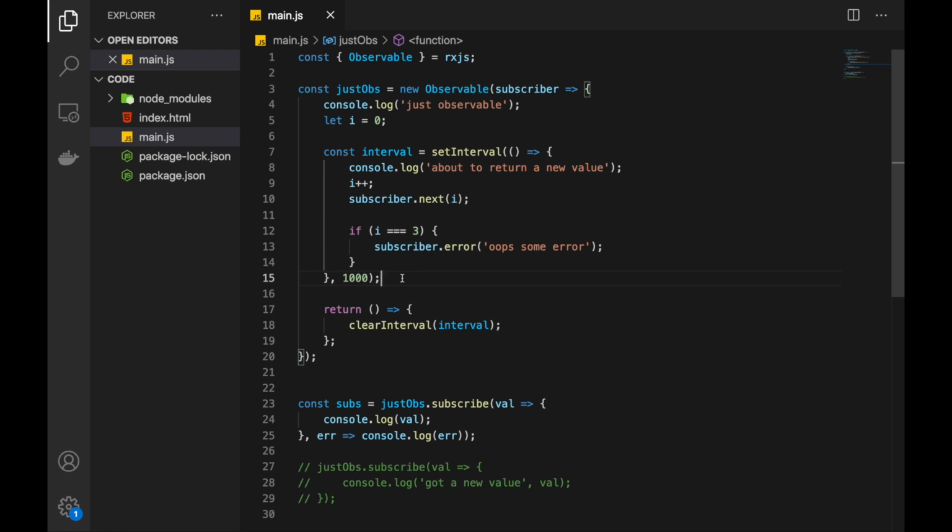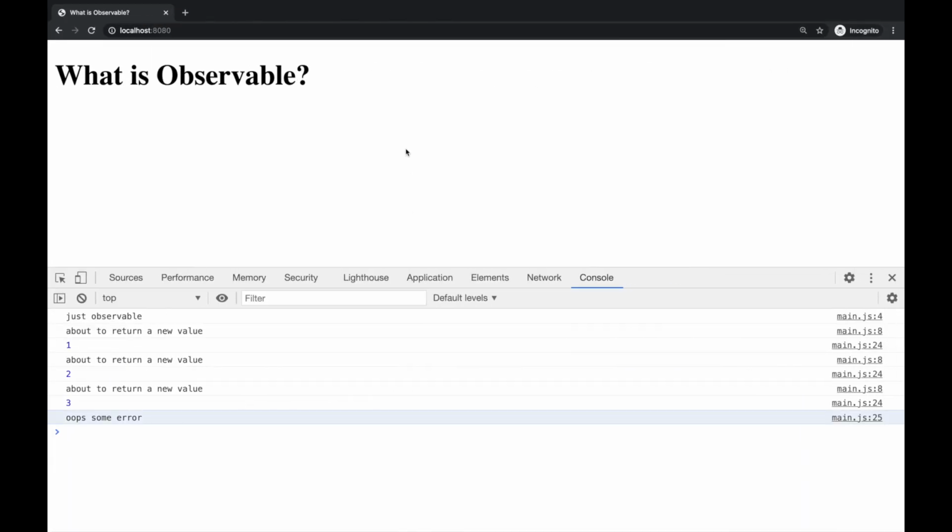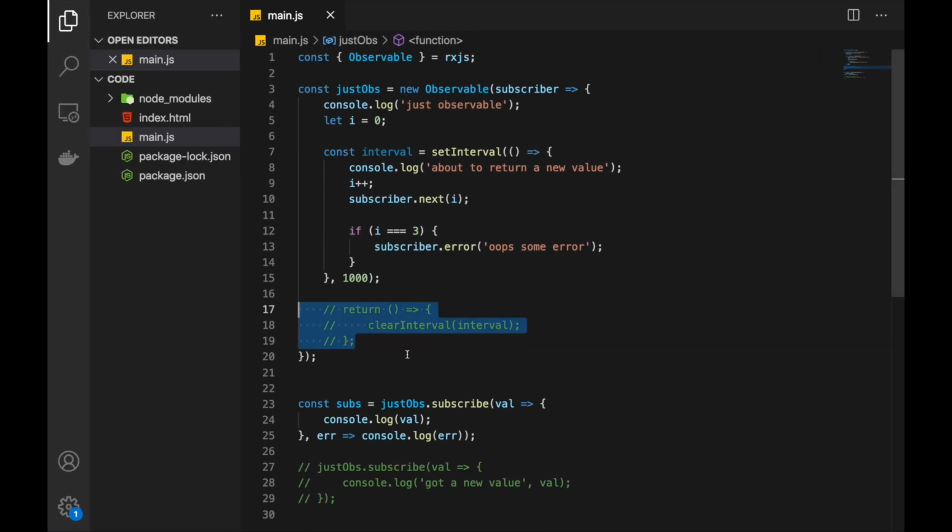Now I want to mention another critical thing here. Let's say for a moment that we remove this cleanup function and see what happens. And now, as you see, this observable is still working, even though the error happened and subscribers aren't subscribed to it anymore because we have reached 3, it's still going on. And this is a problem. It also demonstrates how important the cleanup function is.